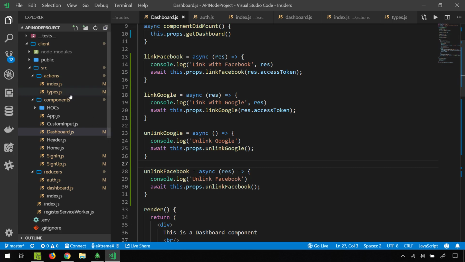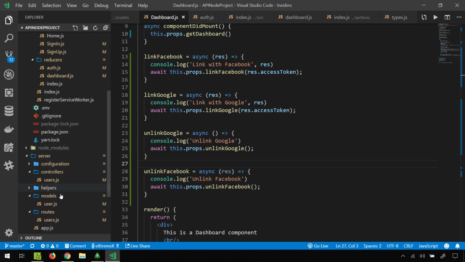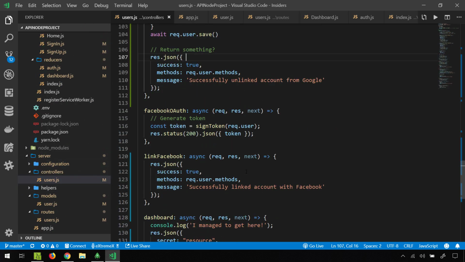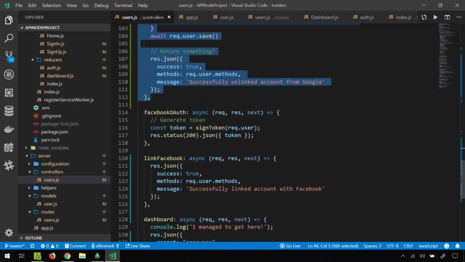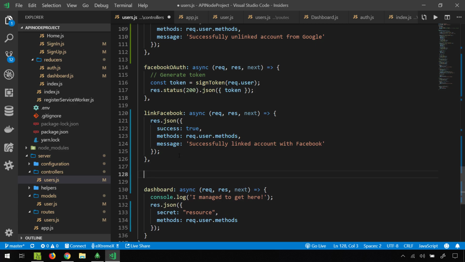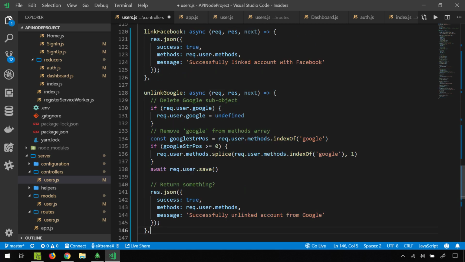Okay, so now I need to check something. So in our controllers, yes, okay, so we need to copy this. And again, I understand this isn't best practices. We are repeating ourselves, but it has to happen in some other video. This is too long already. Delete Facebook subobject, Facebook. Okay, remove Facebook from methods array.